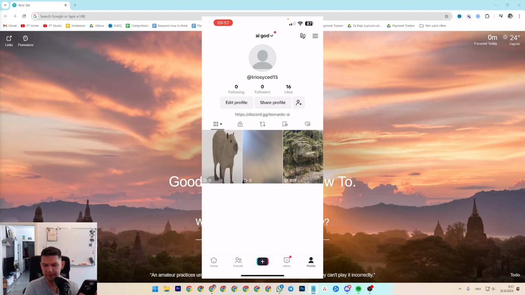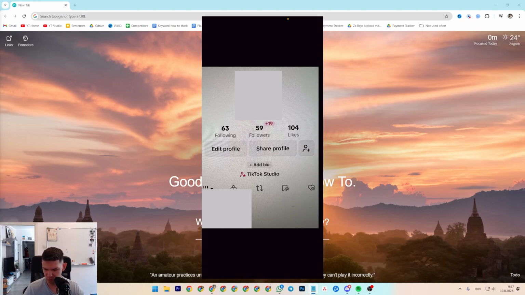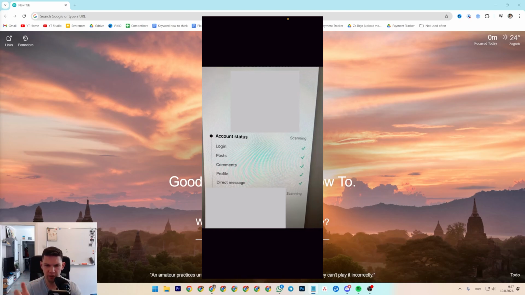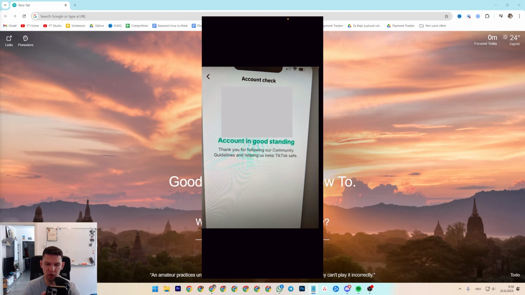So basically, what you want to do is open up your TikTok account. From there you want to navigate to TikTok Studio. From there, it's going to start scanning your account, your previous videos. And once it has checked everything, you're going to see either good information or bad information. In this case, my account is in good standing with the TikTok community.